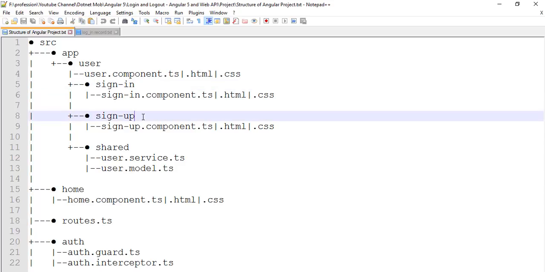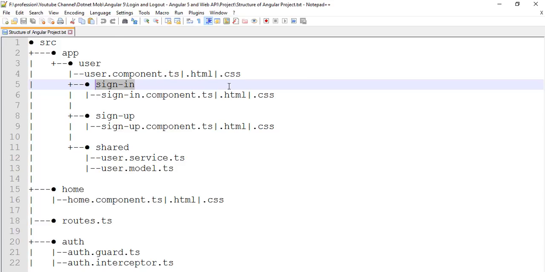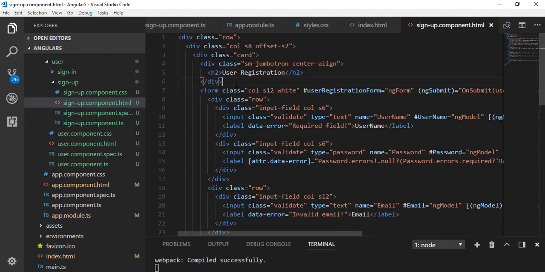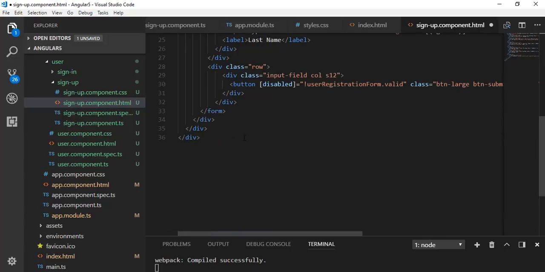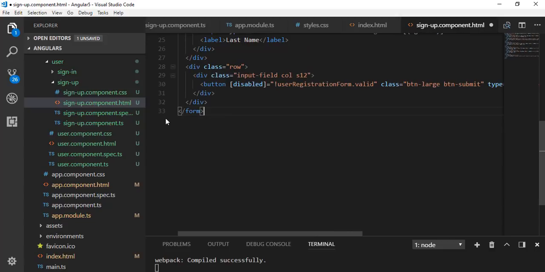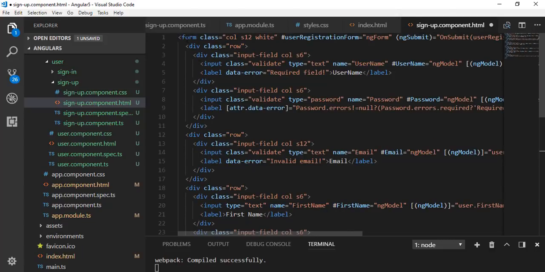For these two child components, we can add a container or outer part inside the parent user component.html file. So let's look at how we can do that. First of all, from this signup component HTML, I'm going to remove the container or card component from this file. So let me remove this card div from here and we will just keep the user registration form here.